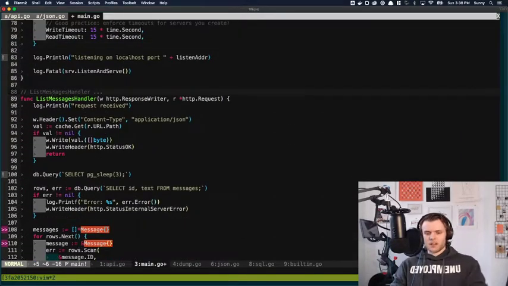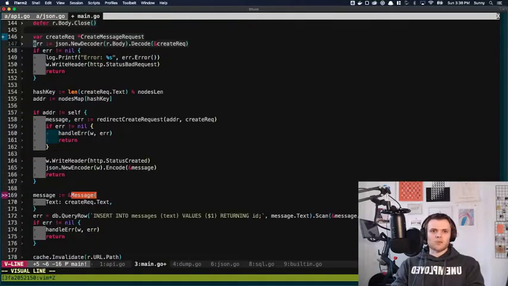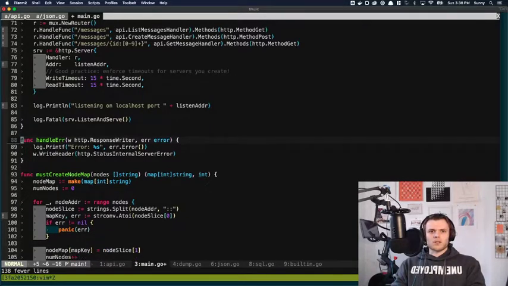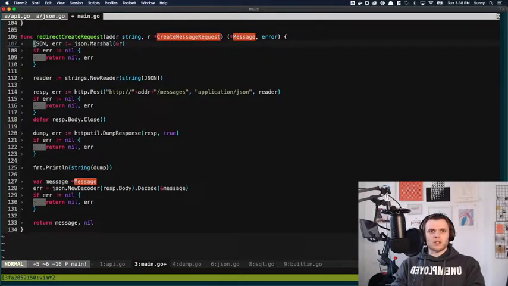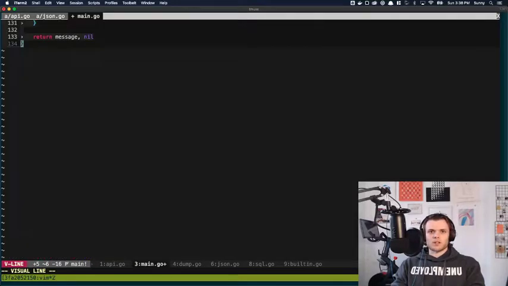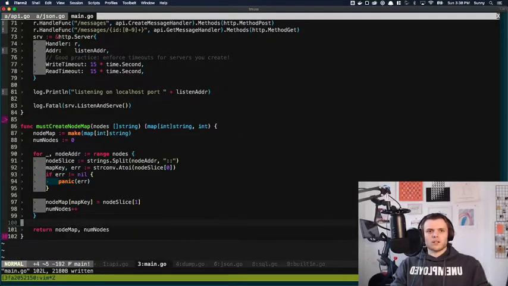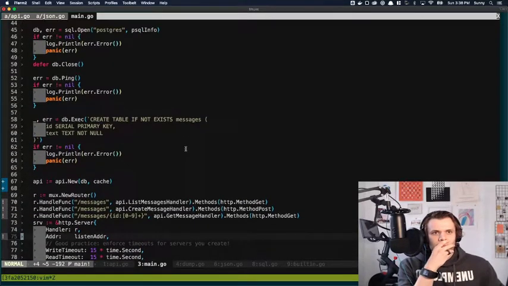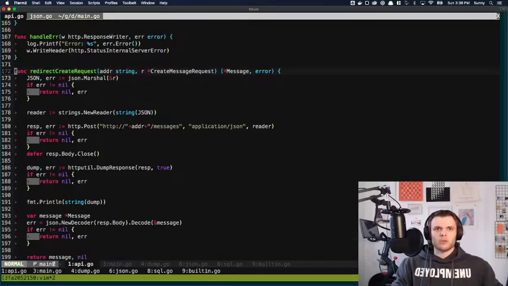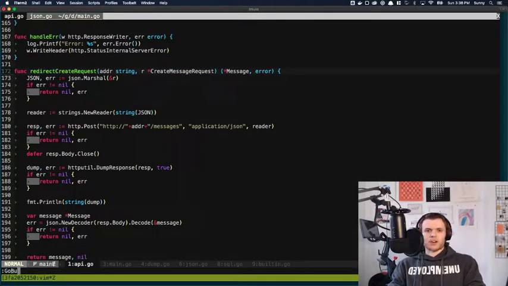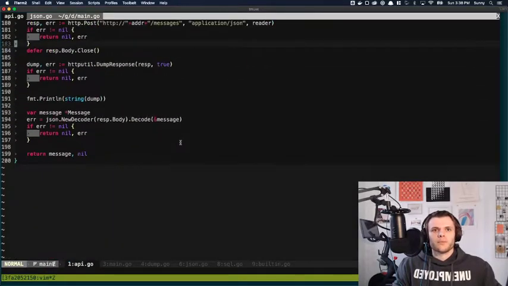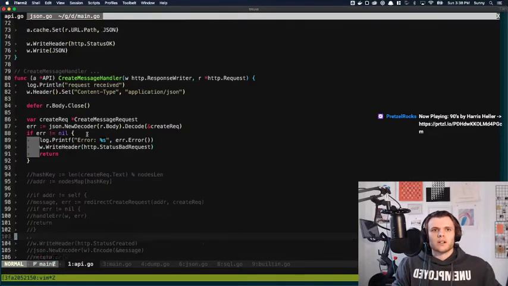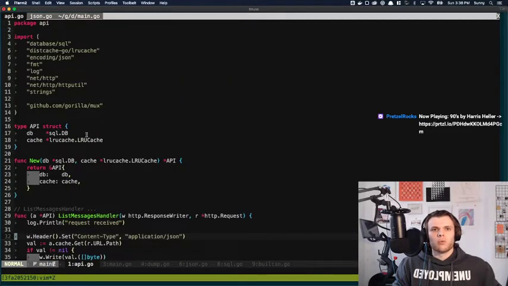Let me get rid of all these to force myself not to use these. I don't need these anymore. Now I've got my API struct. I don't need handle error. I don't need redirect this one. Cool. All right, so I've got all that. I think this will be fine. So my API, what's the compiler error now? Oh, it actually works. I've got my handler, commented out that. Okay, so that should work.